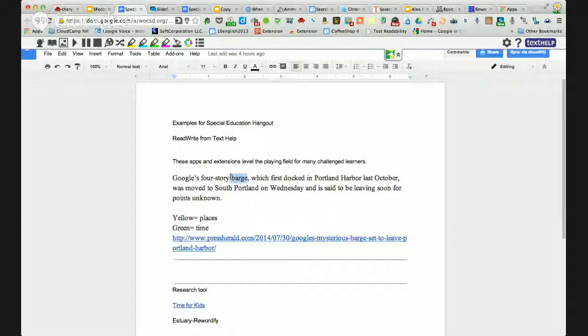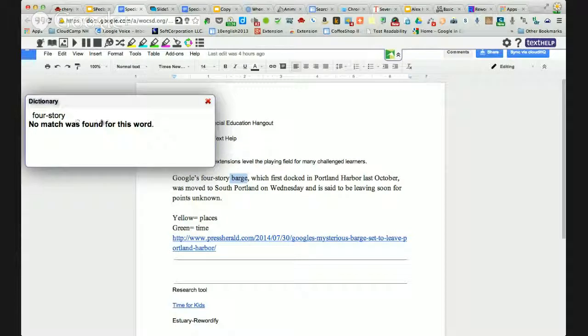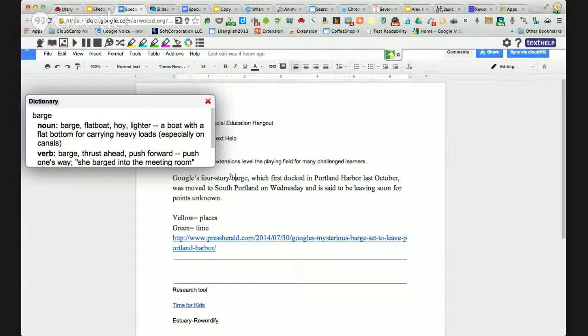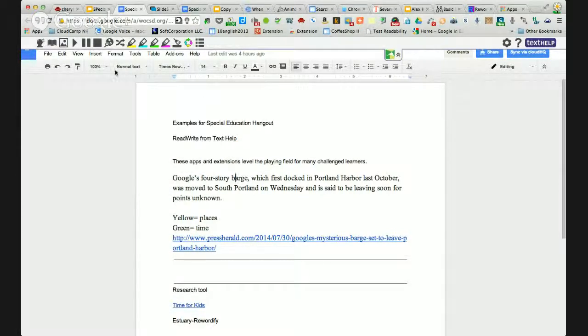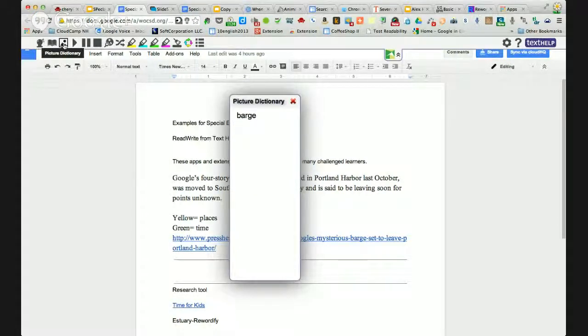The other thing that we use with this is, let's see if I can find something. I'm going to highlight the word barge, and we have a dictionary. Now I have the dictionary that pops up with the definition. I will X out of that. I have a picture dictionary, and it pops up with the picture of the word barge. Now, this picture dictionary is limited, but I just want to show you that it does have some vocabulary for your ELL and challenged learners.